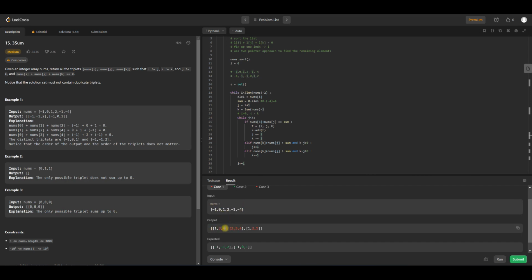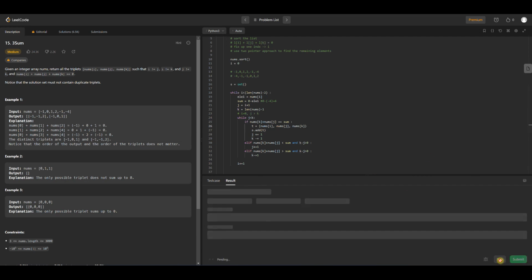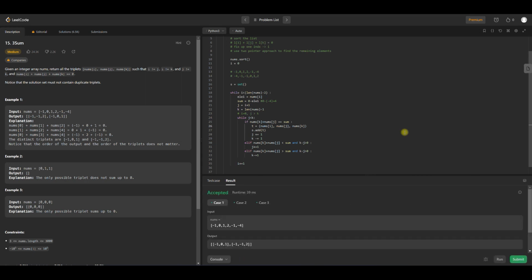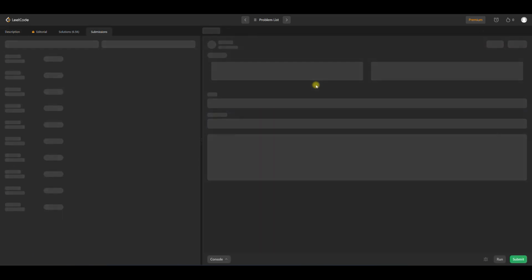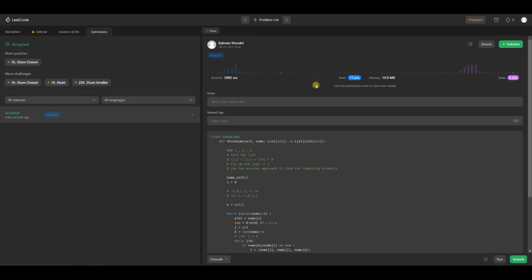Where did it get 134 from? I'm adding the index values only instead of the numerical values. Let me rectify that. Now, it got accepted. Let's submit. So the solution got accepted.